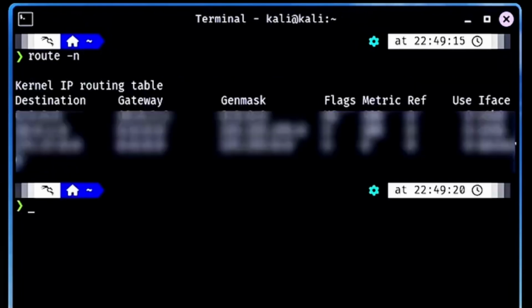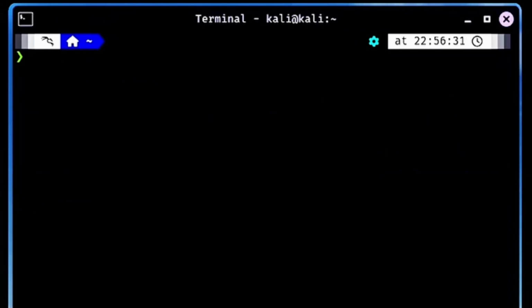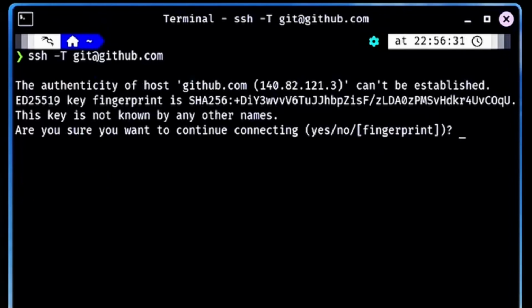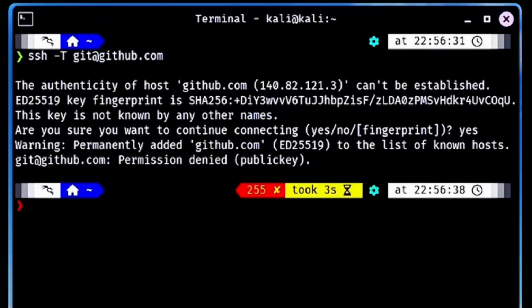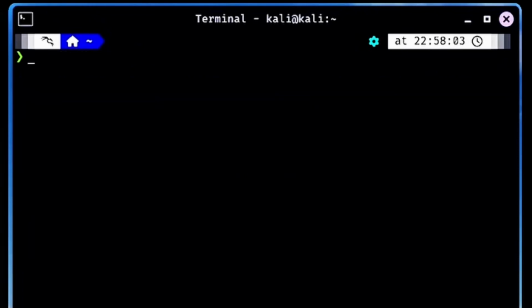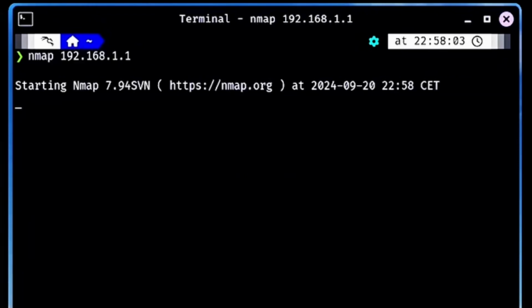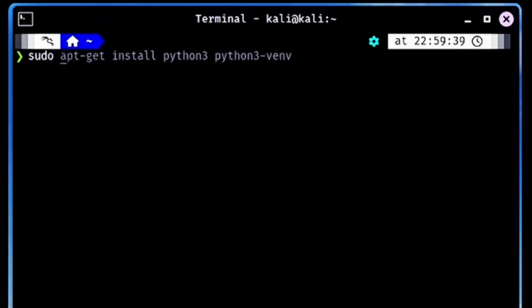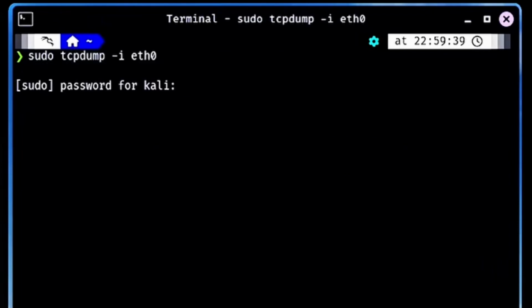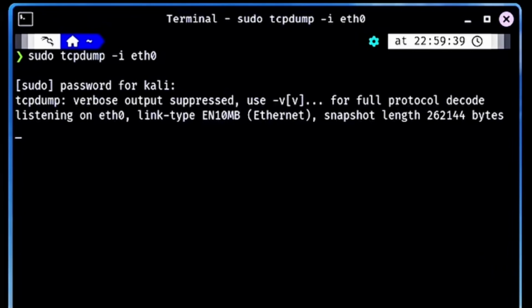Route. This command shows or manipulates the IP routing table, helping you manage how packets are directed on your network and troubleshoot routing problems. SSH, or Secure Shell, allows you to securely connect to remote systems over an encrypted connection, enabling you to manage servers or devices securely. Nmap. This powerful network scanning tool performs port enumeration and service detection, allowing you to discover open ports and services running on devices in your network. TCP dump captures and analyzes network traffic in real time, providing detailed insights into the packets flowing through your network, which is essential for troubleshooting.